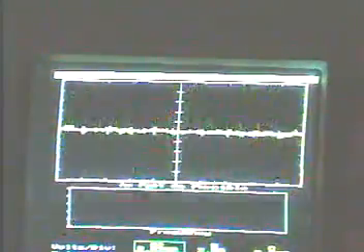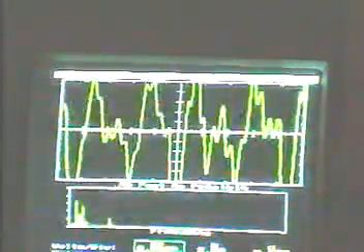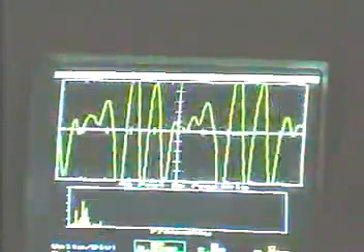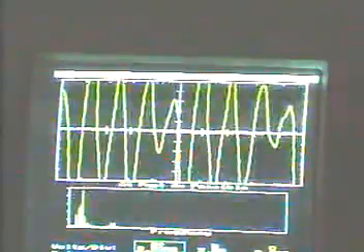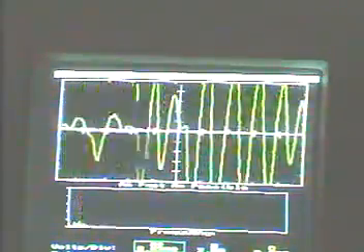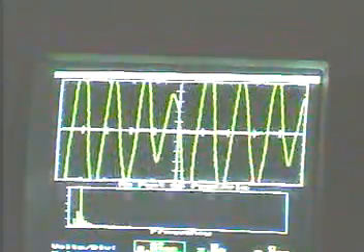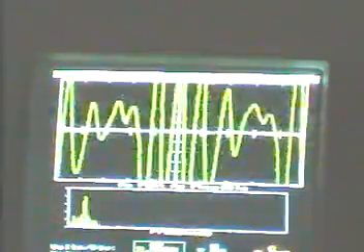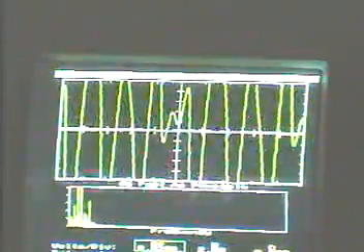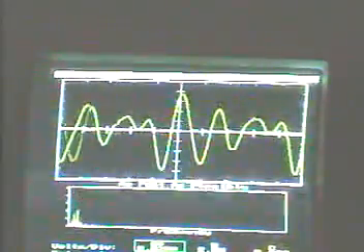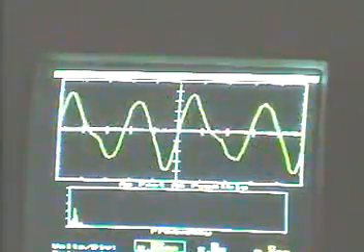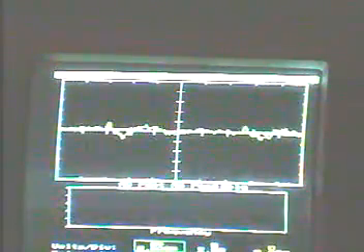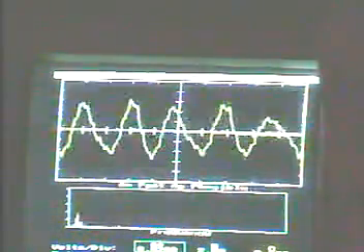My voice has a different pattern than any of the instruments. Here's the pattern of my voice, and the pattern's going to change as I make different vowel sounds. Listen. A, E, I, O, U. You can see the pattern of the wave itself, and you can see the different frequencies that are present in the wave.